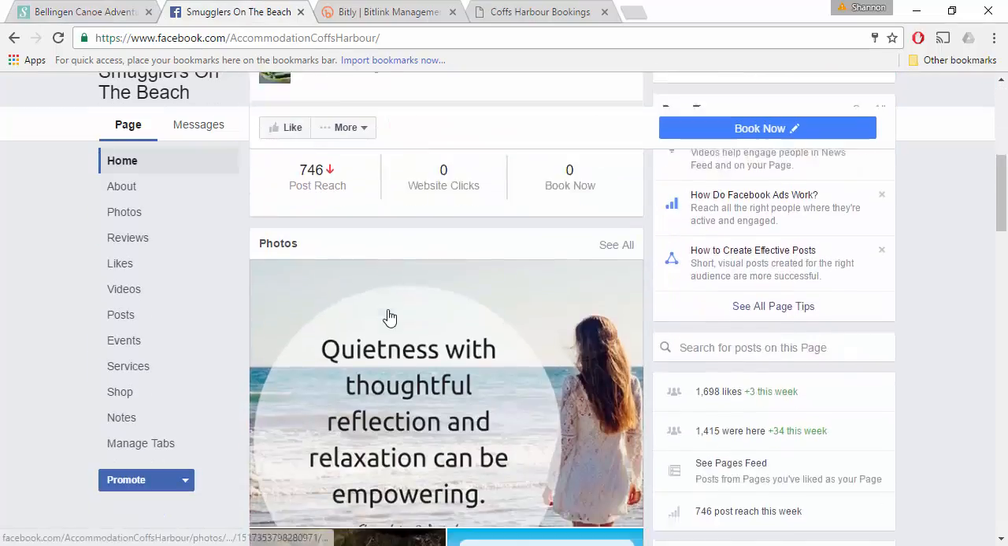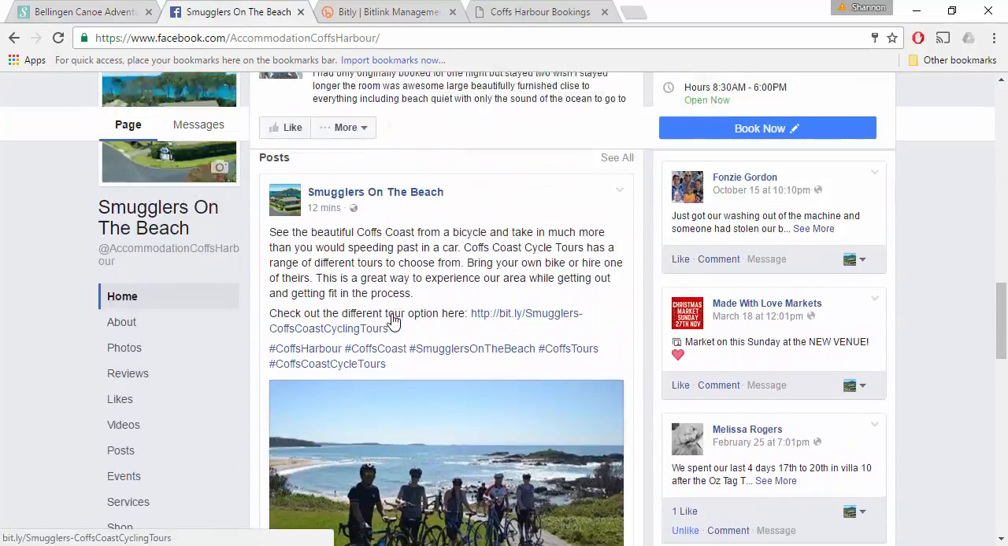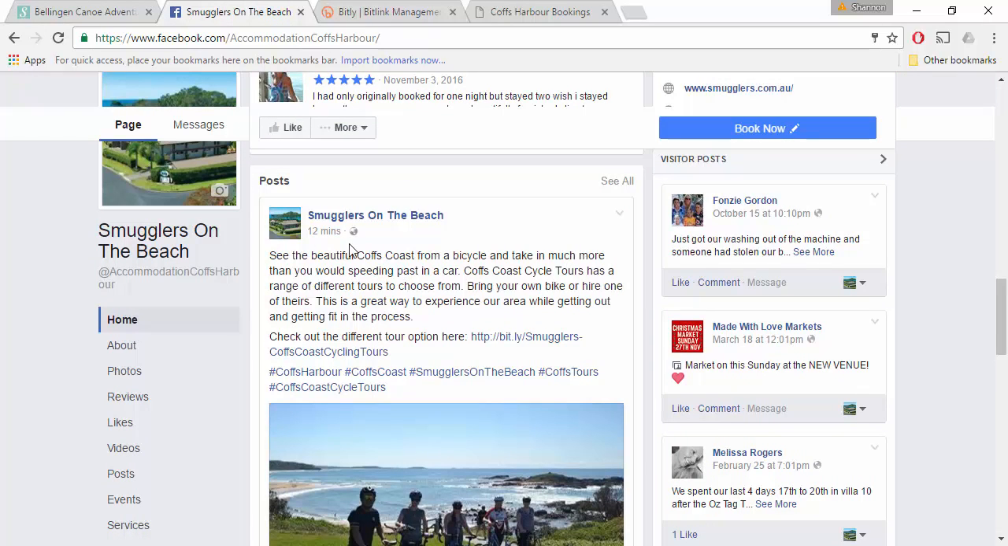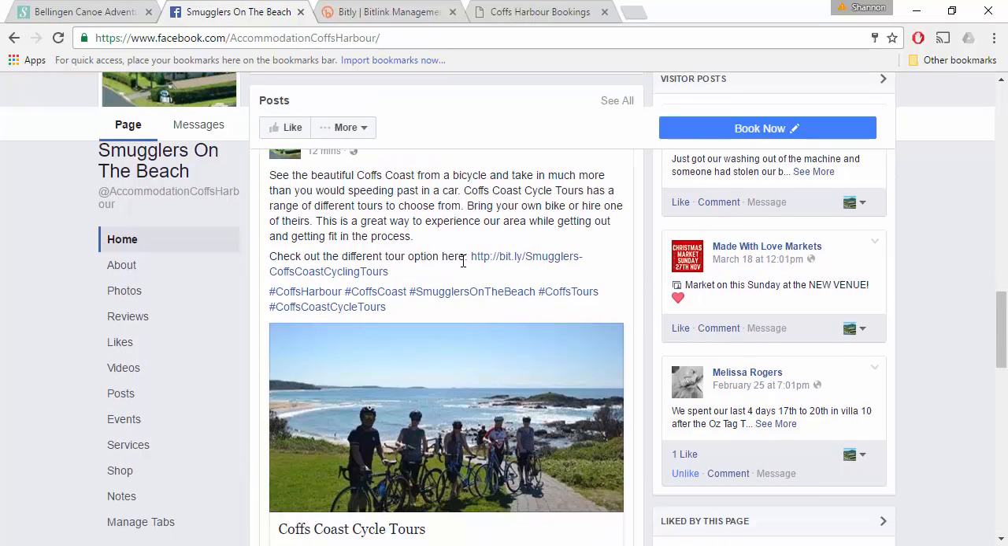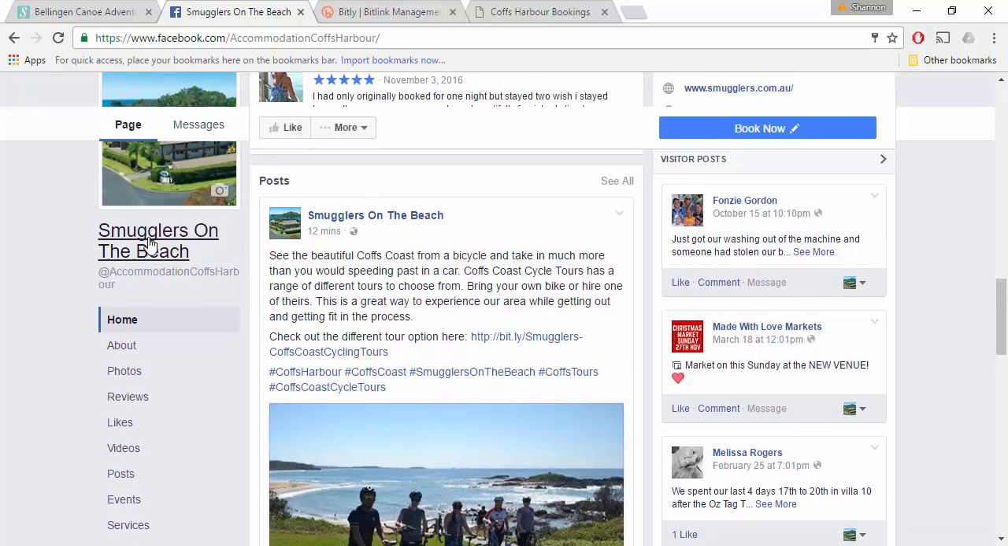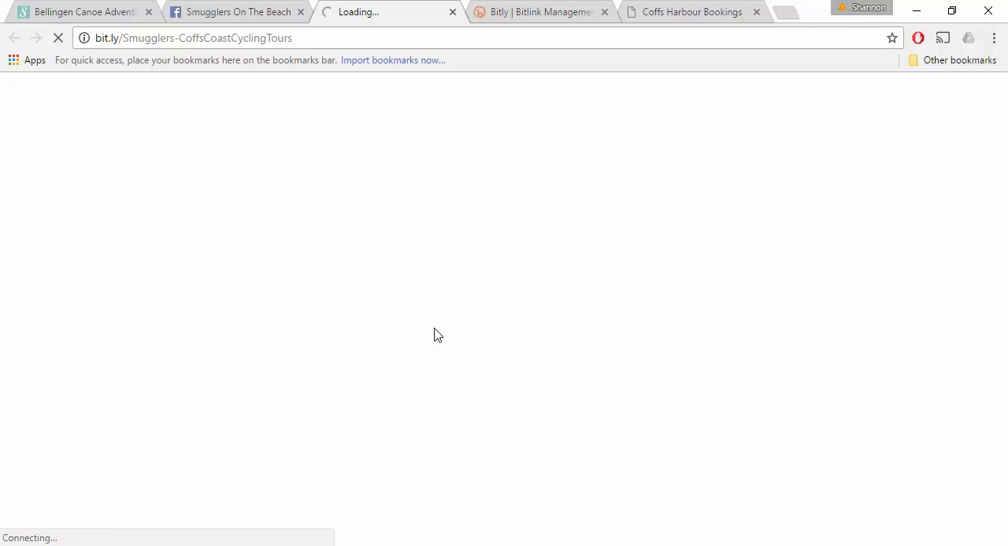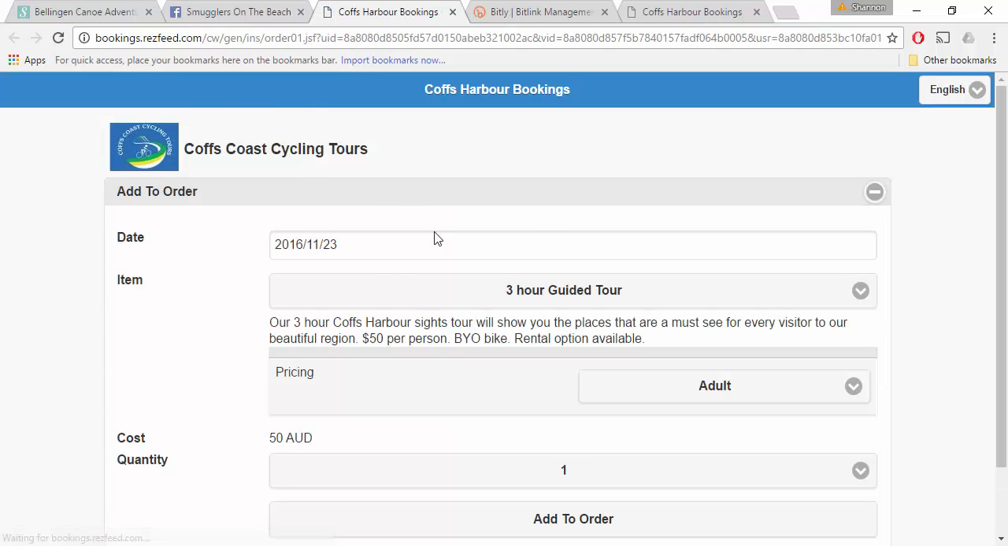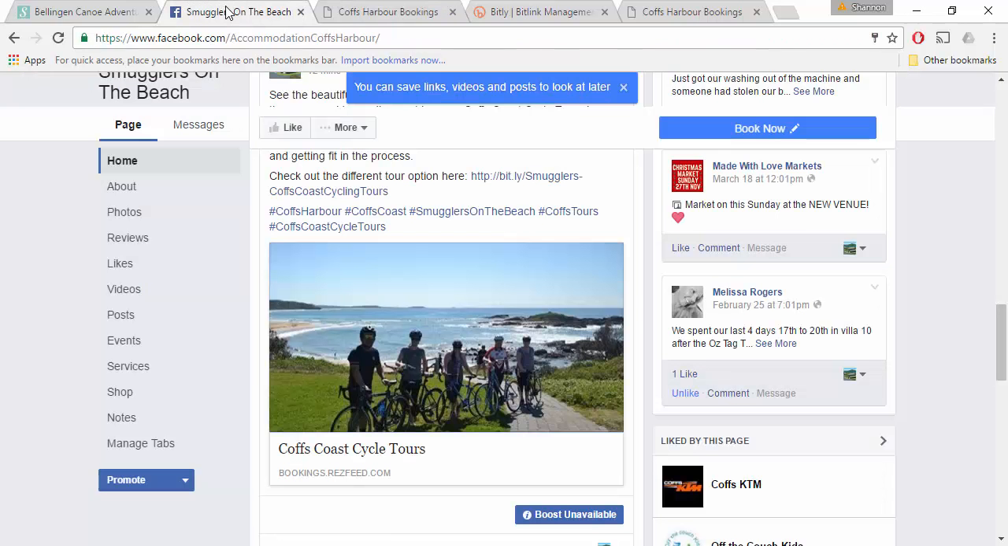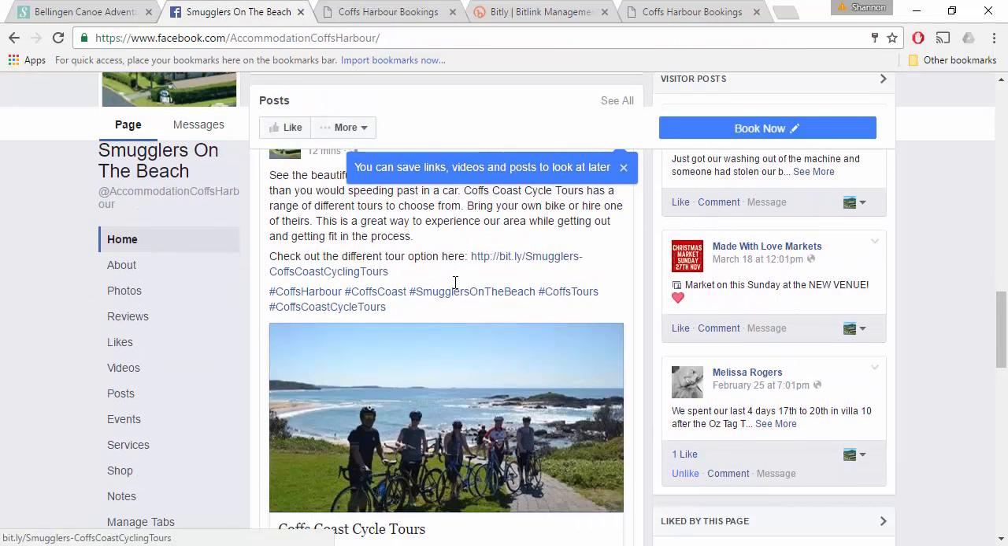You can use them on social media. Here's one I just did 5 minutes ago. So we've just had Coffs Coast Cycle Tours come on board. And you can see I've put a little post in here. This is on our Smugglers Facebook page. Now people can actually make a booking inquiry direct from the Facebook page. So it's as simple as them clicking on that, and that'll load up the inquiry page for Coffs Coast Cycle Tours. And you can see here that we're still on the Smugglers Facebook page, so they haven't navigated away.